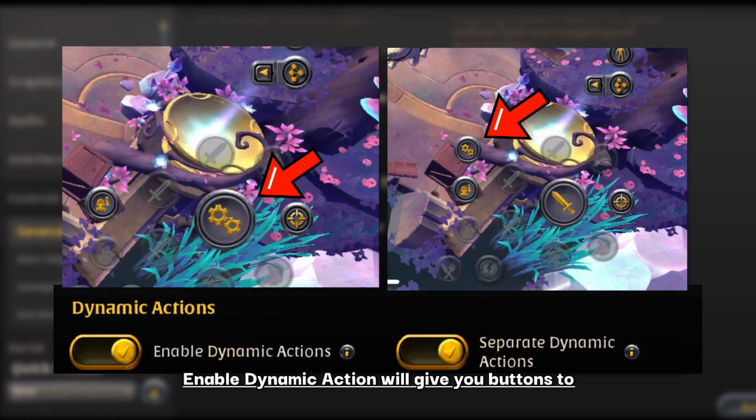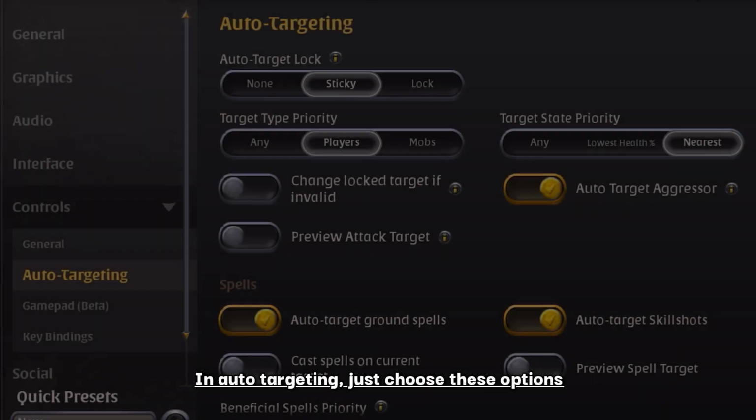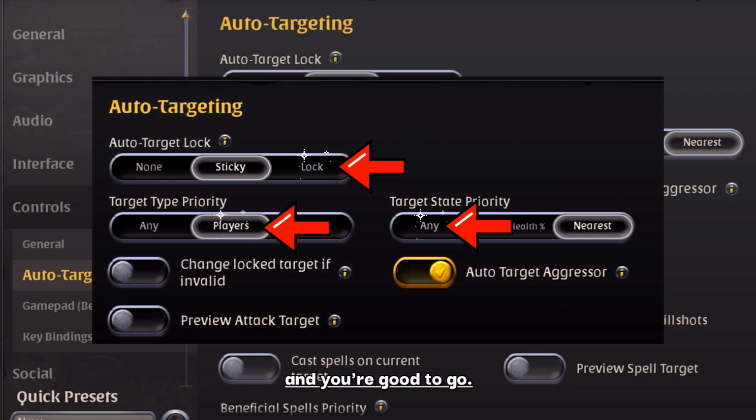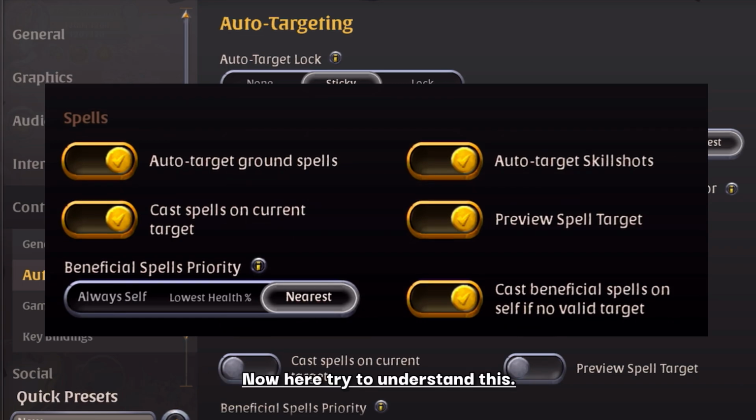Enable dynamic action will give you buttons to interact with an object, and separate dynamic actions will give you different buttons to interact with. I personally use separate dynamic action button for quality of life. In auto-targeting, just choose these options and you're good to go. Coming down, you'll see these 4 options. Now here, try to understand this.